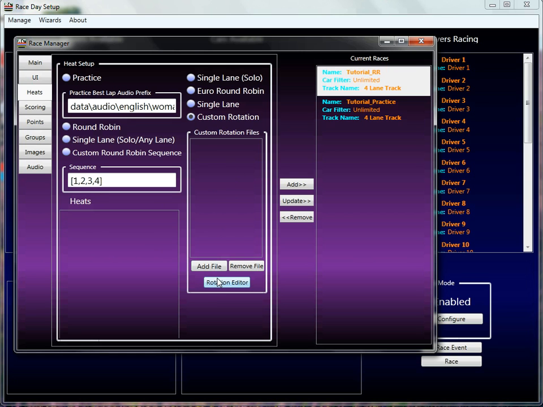So the first thing is you can download files off our website. We do have the EA Hork custom rotation files. They work for 7 to 32 drivers, I believe, something like that. Or you can create your own. And I'm going to show you how to create your own first, and we'll go from there.